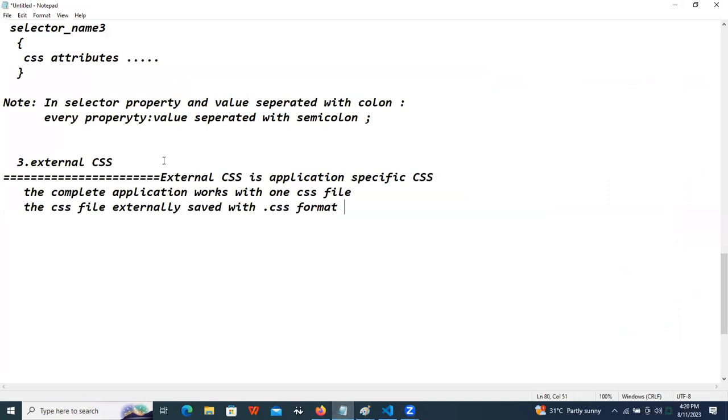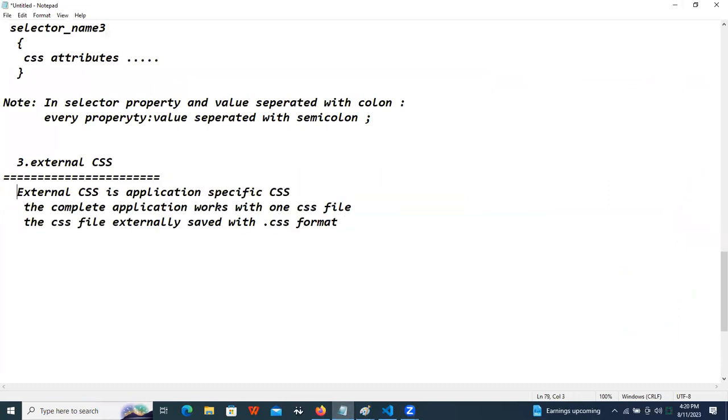So let me write external CSS. External CSS is the application specific CSS, the very first point. The complete application works with one CSS file, and the CSS file externally saved with .css format. File name is your wish. And one more point. External CSS file linking to HTMLs in below format or below syntax.